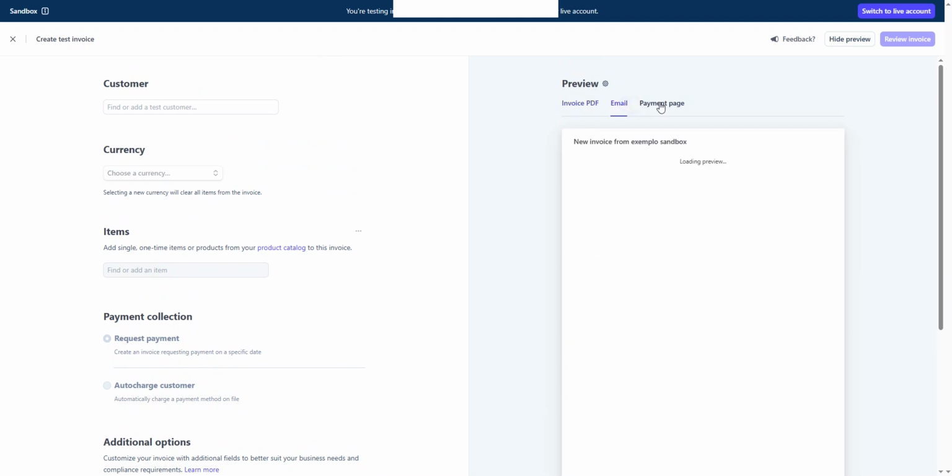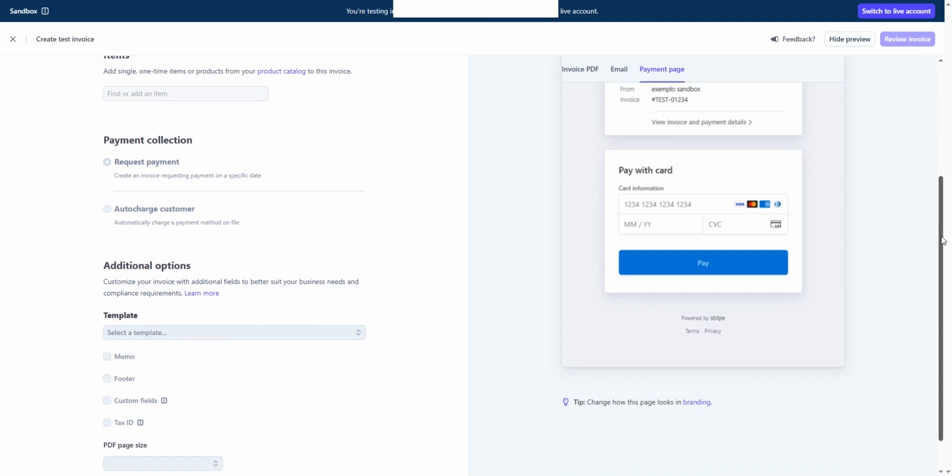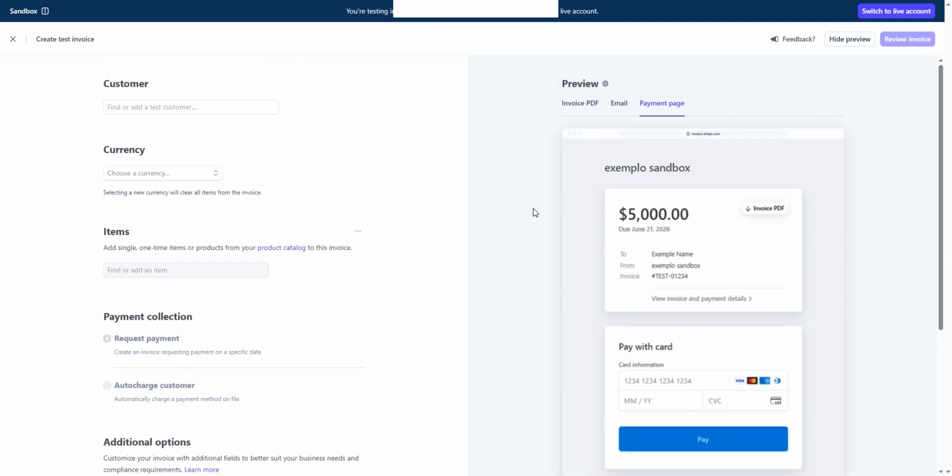Now, test the setup to make sure invoices are being generated and payments can be collected successfully. Finally, monitor your invoices and payments from the Stripe dashboard and make adjustments whenever needed. And that's it. You've successfully learned how to set up recurring payments in Stripe without subscriptions.